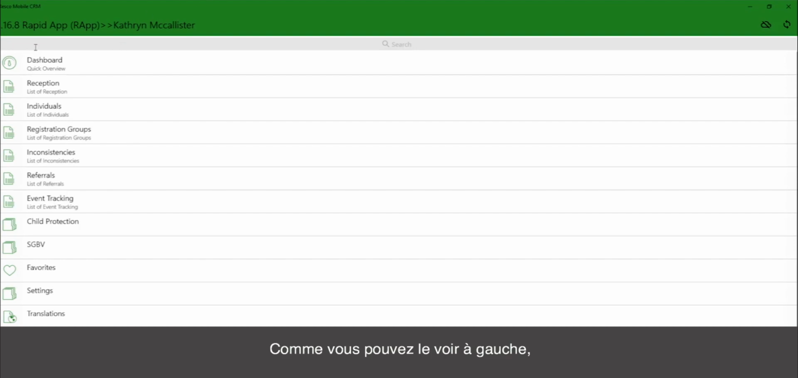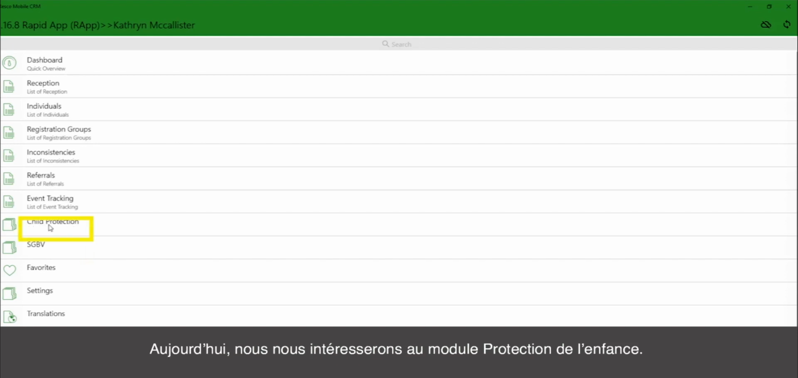As you can see on the left-hand side, we have different entities from the registration module, as well as referrals and consistencies of event tracking. And then depending upon your privileges, you will either see the child protection folder if you have access, or the GBV folder if you have access for your user profile. And within these folders you will find the modules. So today we will focus on the child protection module.